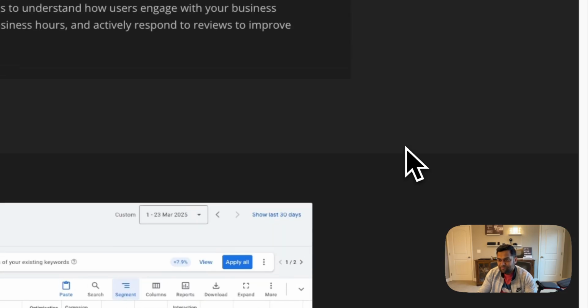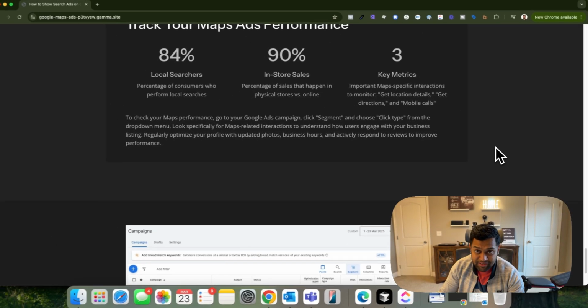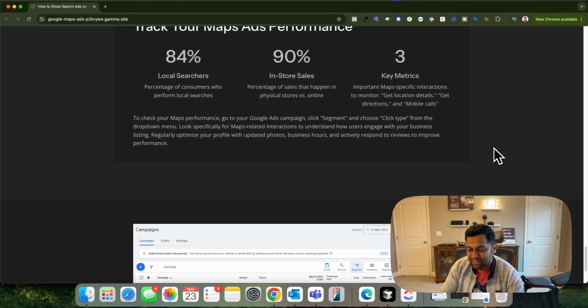So as you can see, it's a pretty effective strategy, and the steps are pretty simple. Again, to go through as a refresher: create a Google My Business account and a Google Ads account, complete the verification, connect the two accounts, add the location as an asset, and then track the performance. As simple as that. So I hope this video was useful in terms of how to run location ads or map ads.